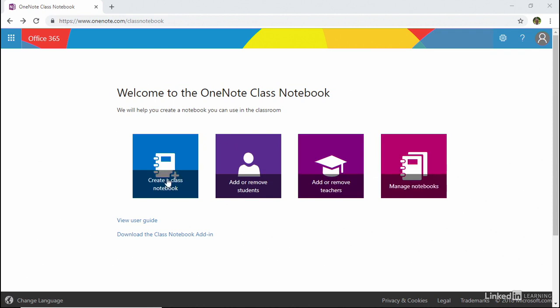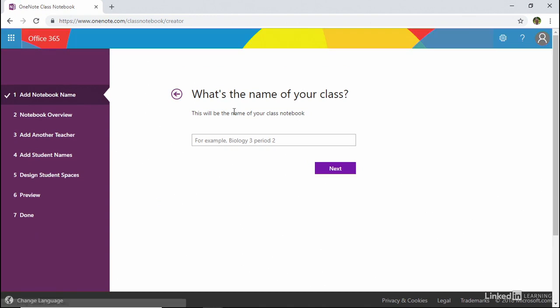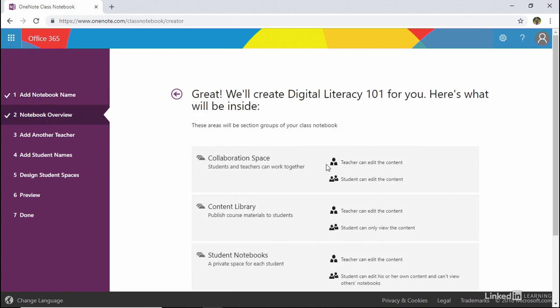I want to quickly go to create one just to show you how they differ from other notebooks in OneNote, as well as some of the different features that are available. You'll also see how intuitive this program is and how easy it is to create one. I'll go ahead and click here. And the first thing it wants me to do is to give it a name. So I'll name this one Digital Literacy 101. I'll click Next. And the next thing it does is give a notebook overview.